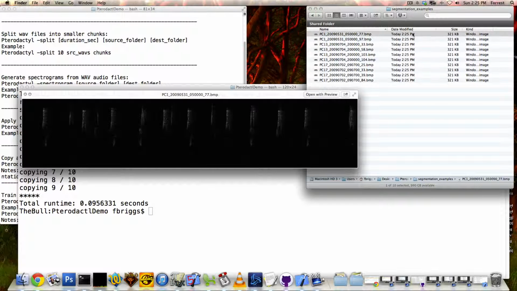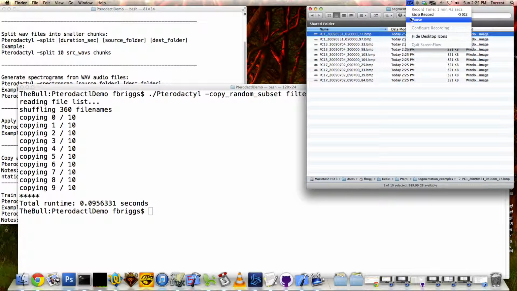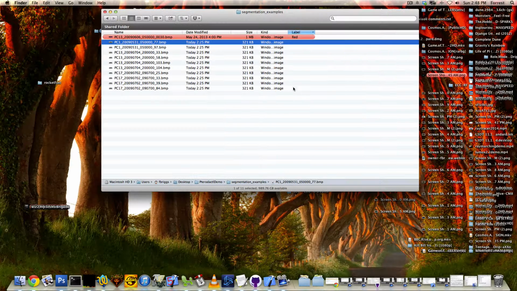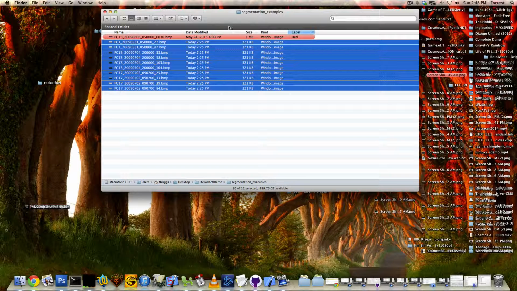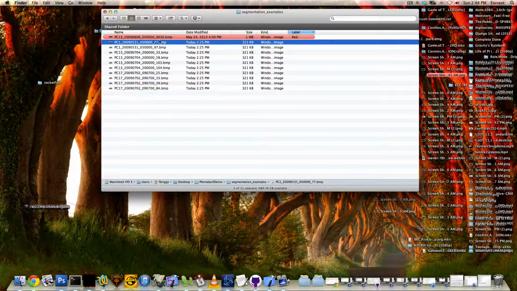And these are the files we're going to label as examples for the segmentation system. So these are the 10 files that I just copied randomly to the segmentation examples folder. And then there's one more file here which I'll talk about in a moment. But what I'm going to do is take one of these files and open it in Adobe Photoshop.